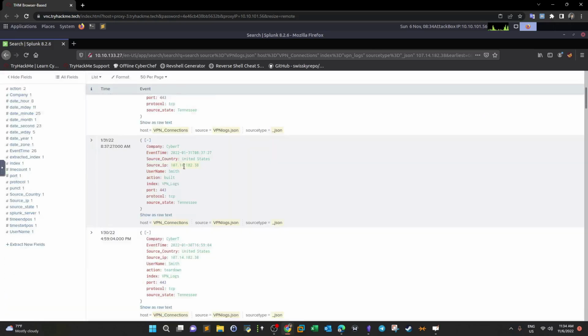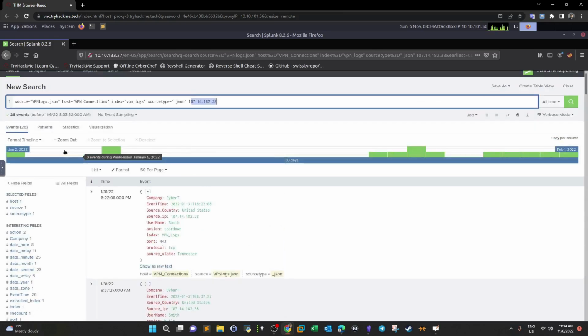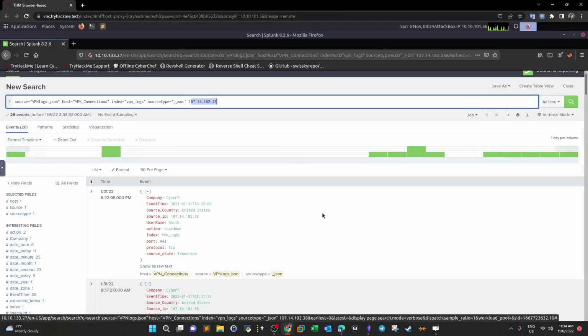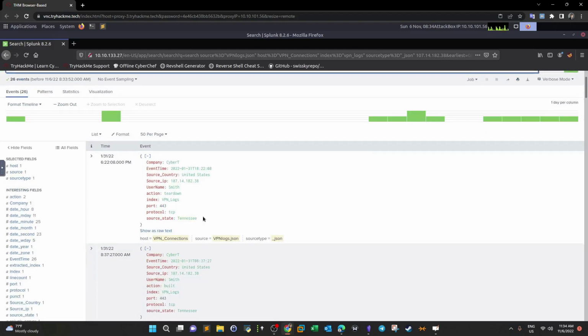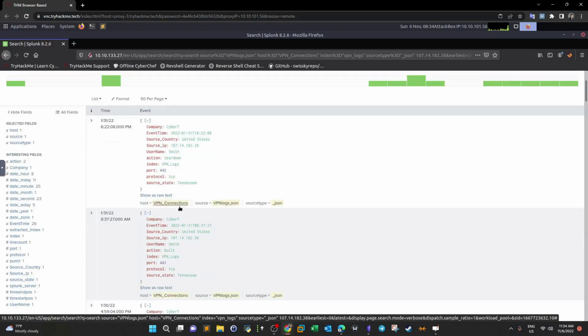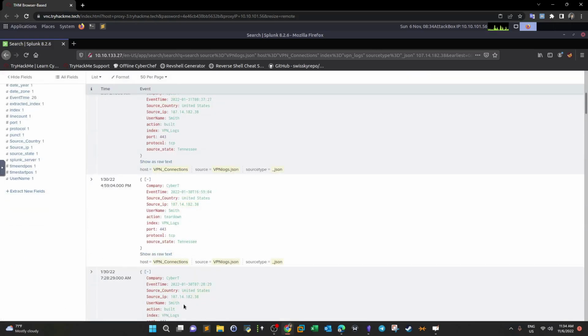You're not going to go through all of these logs, right? Because it's not practical, and sometimes you will get more than 26 events. You're not going to spend your time finding out what's the name. Although in this scenario we are dealing with, you can. So as you can see, you have the username Smith. For all the logs, we have username Smith.